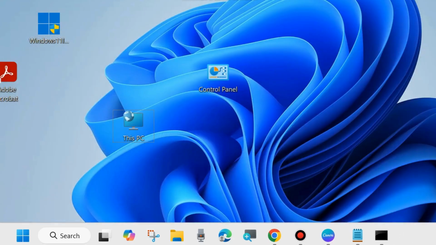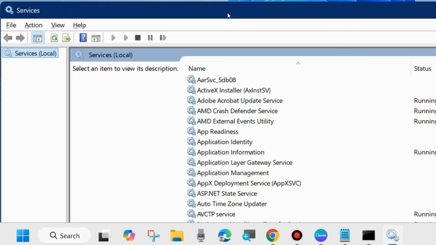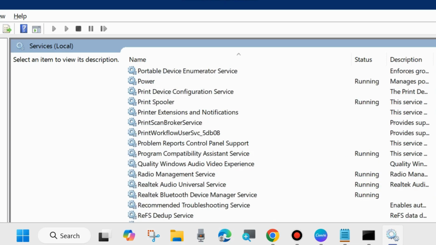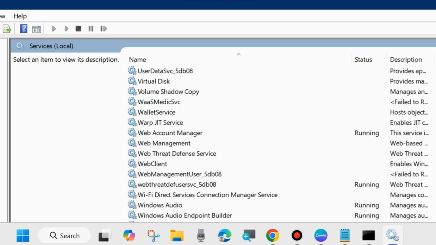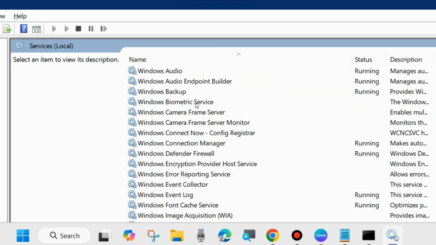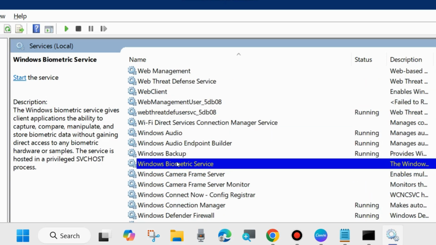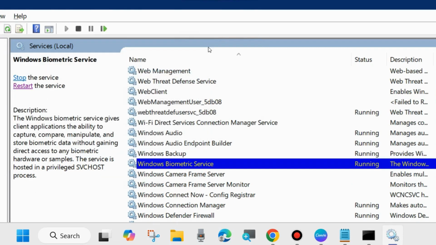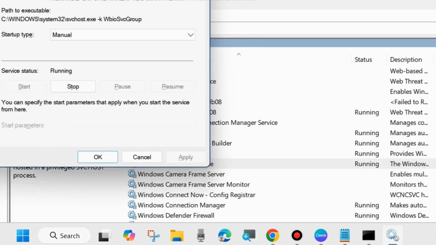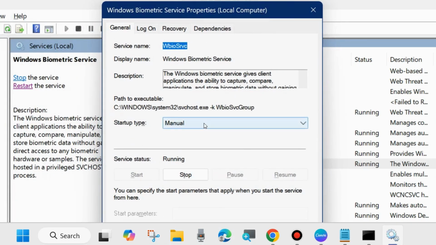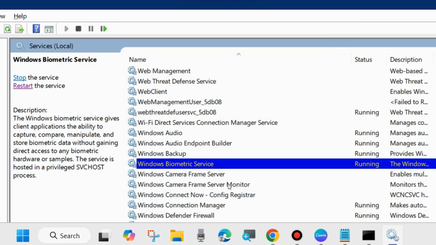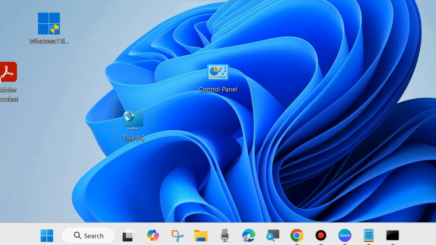The next service you will have to start or restart is again in the Services window. Scroll down and look for Windows Biometric Services. Same process: right-click on it and choose Start. Double-click on it to open its properties and set the startup type as automatic. These two services will be set as automatic startup, and start these services.